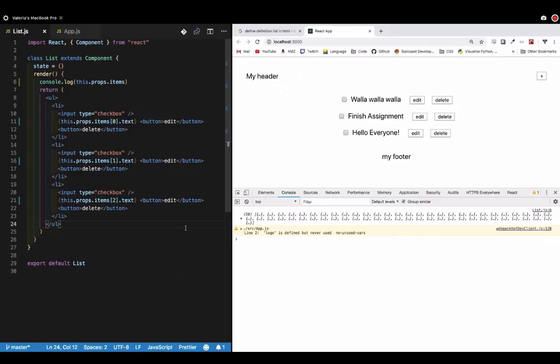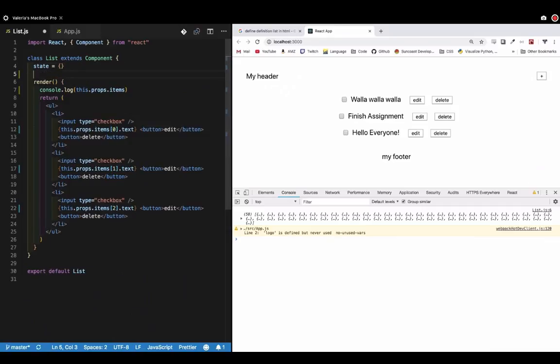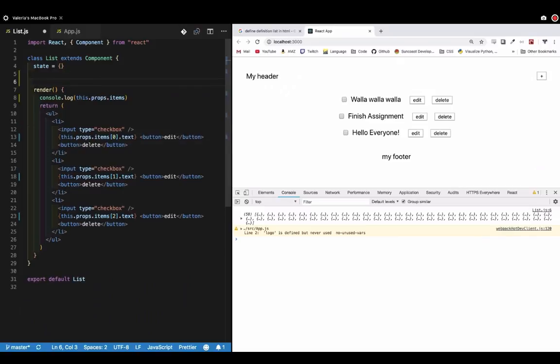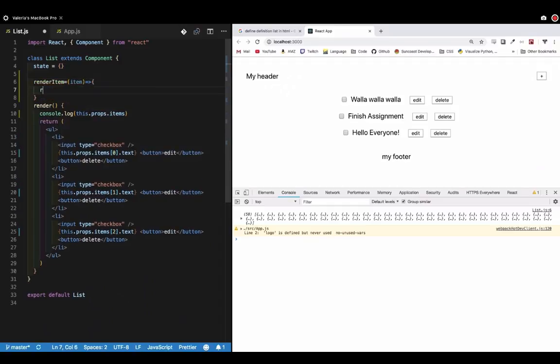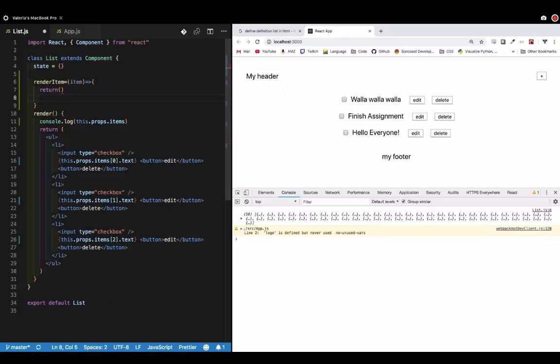Let's make this dynamic. Let's turn this into a mapping. So I want to show you another way of doing this. Let's make a new method above render, and let's put up one more space. Let's call this method renderItem, with a capital I. It takes an item as an argument, it's an arrow function, and it's going to return, open and close parentheses, enter inside the parentheses.